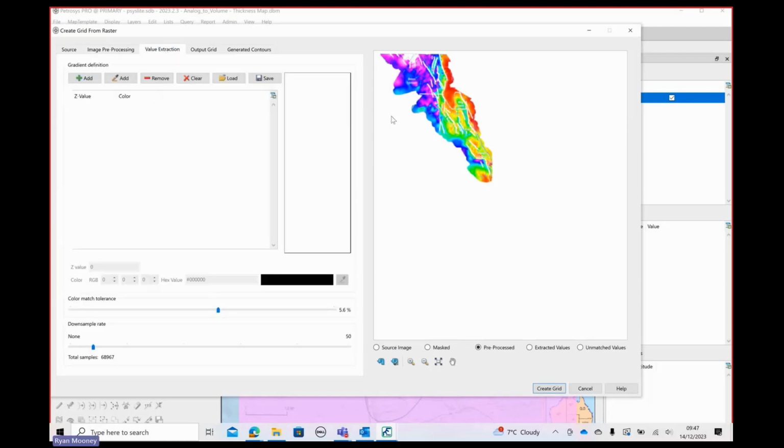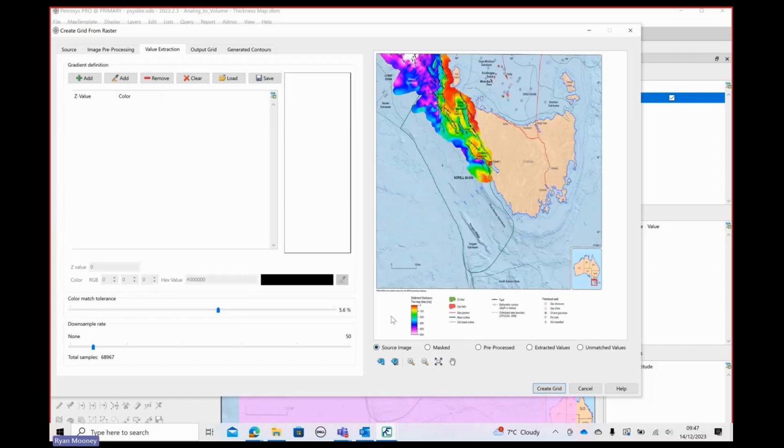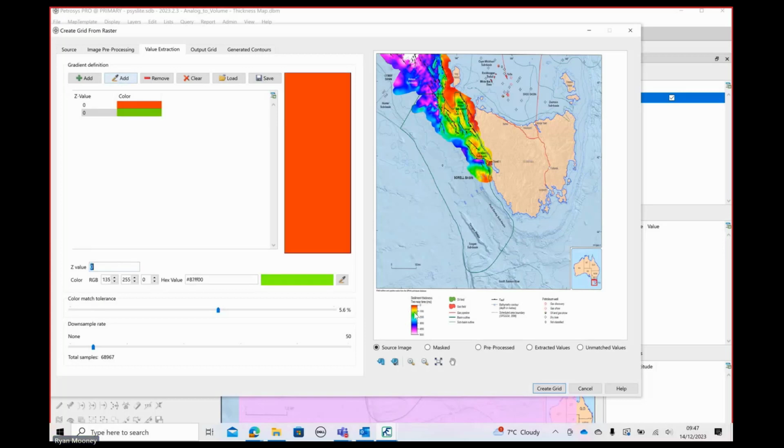Now what I want to do is actually extract this data. If I go back to my source image, you can see that we have our color bar down here. I can now add and choose the color pixel that relates to the Z value. I can use the dropper to scroll over to the 0, and basically that Z value is 0. Then I can do the same for 1000.